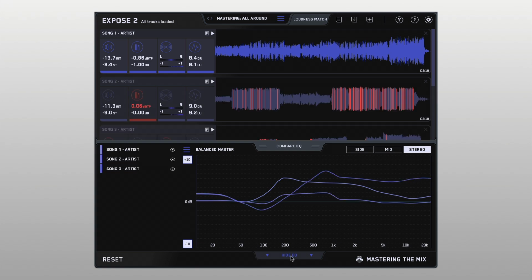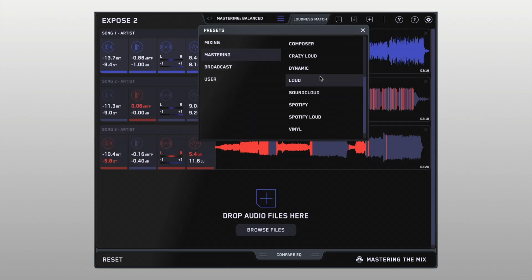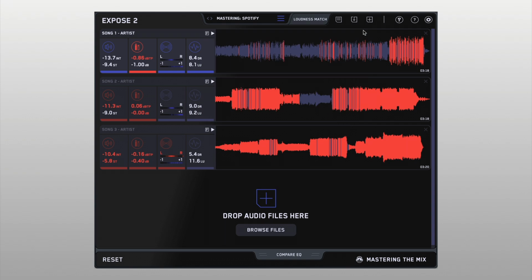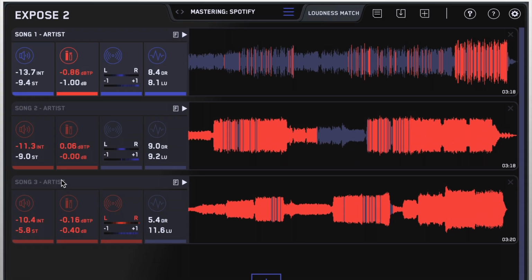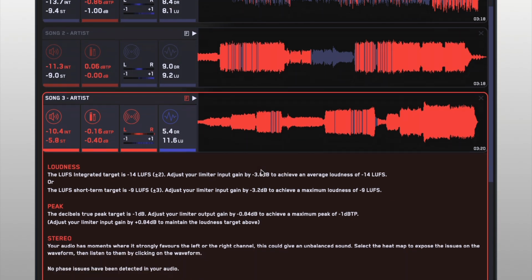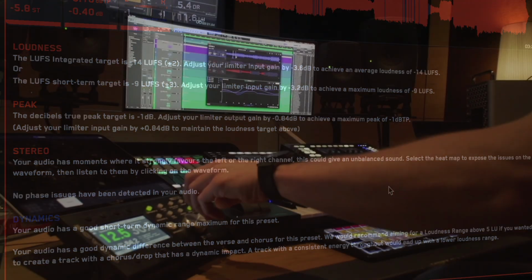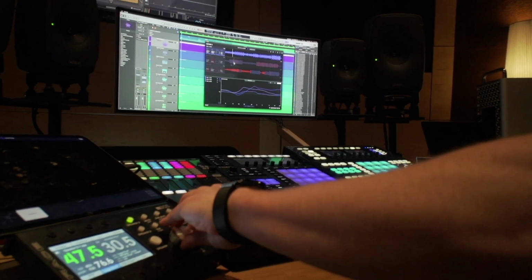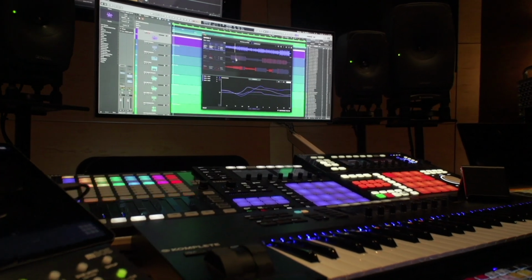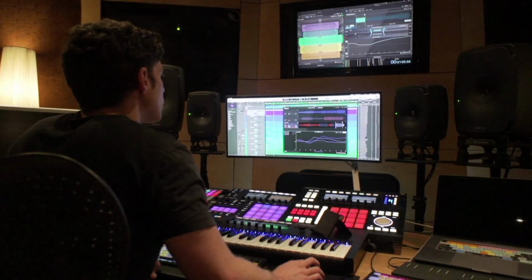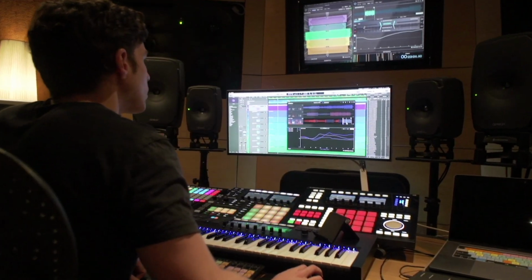Drop your music into Expose and select a playback preset like Loudmaster or Spotify. Expose analyzes your audio and pinpoints where any loudness, peak, stereo, or dynamic issues could arise. The analysis feedback button will give you specific guidance on how to adjust your audio to get the sound you're looking for. This helps you hit your technical goals, whether you're aiming for a super loud club master or trying to optimize your music to sound great on Spotify.